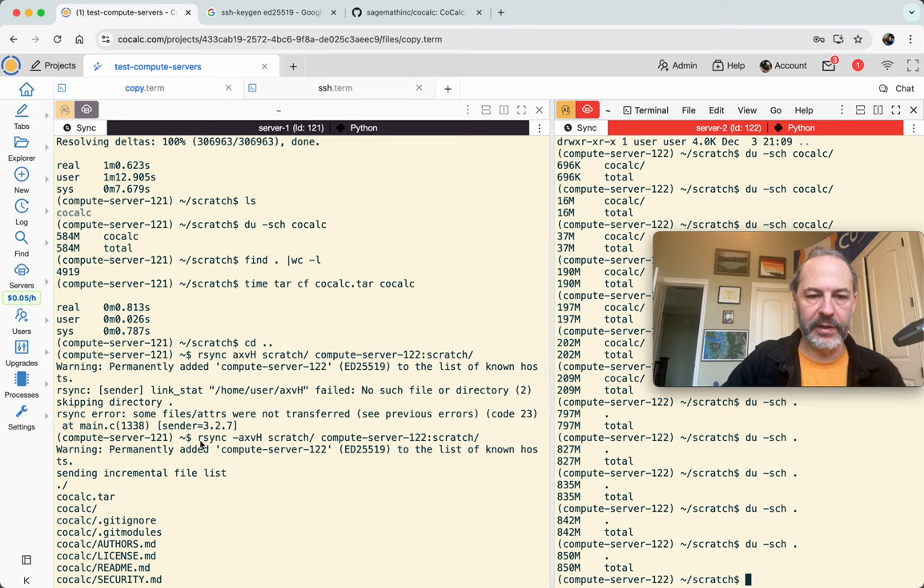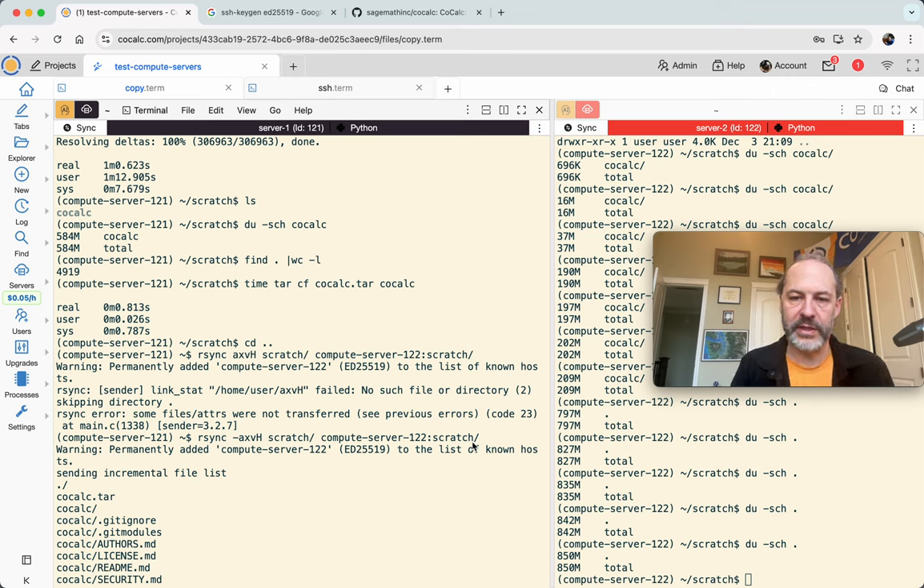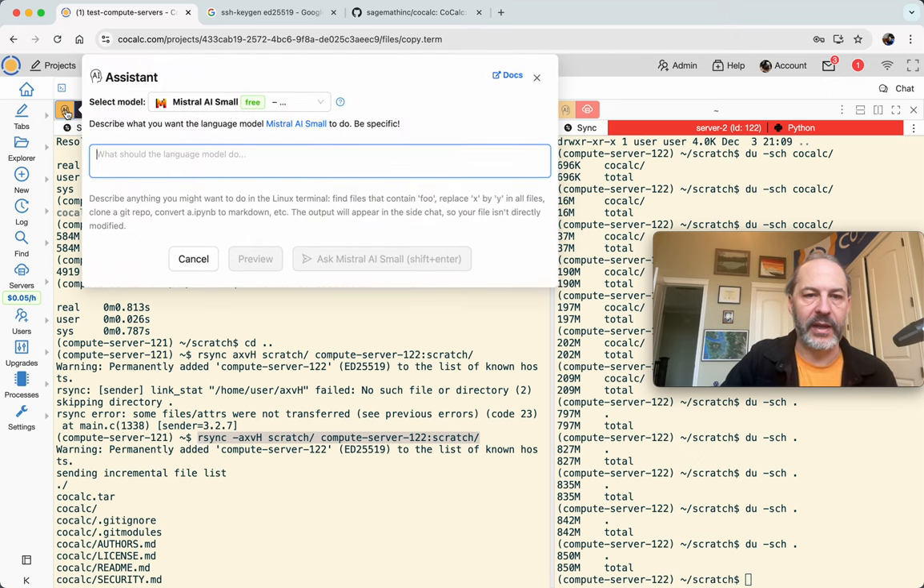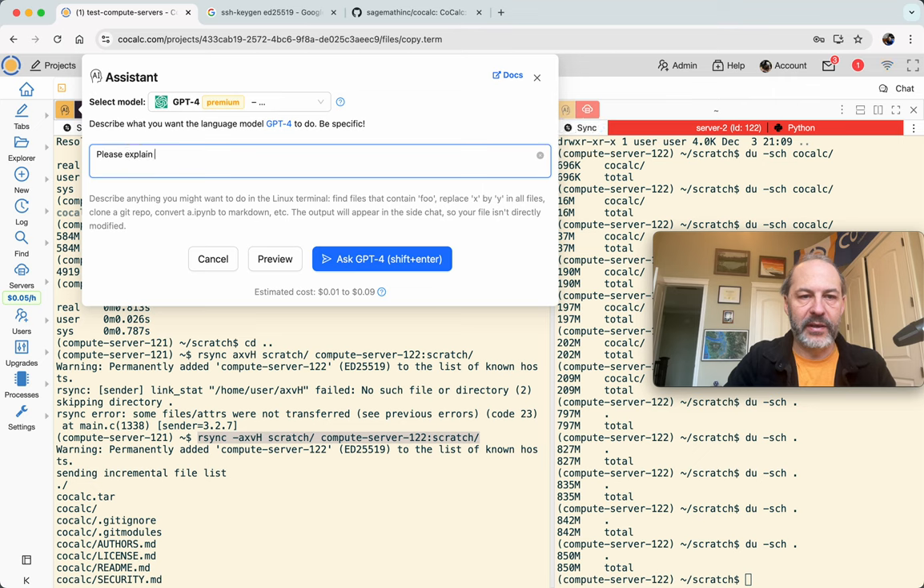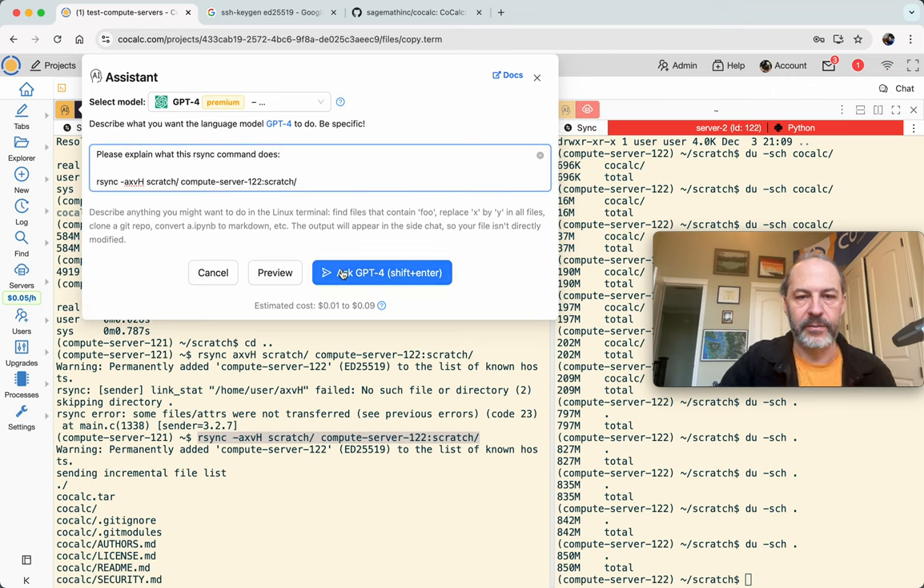And again, the command we're running is rsync -axvH, the first directory with a slash after it, the name of the target computer, colon, and then the directory we want it to end up in with a slash after it. And you can just ask Google and it will tell you everything you could possibly want to know about rsync, or you can use a large language model. For example, if I copy this and click on AI, I can say GPT-4, please explain what this rsync command does. And it will tell you.